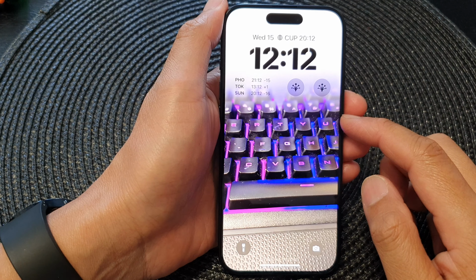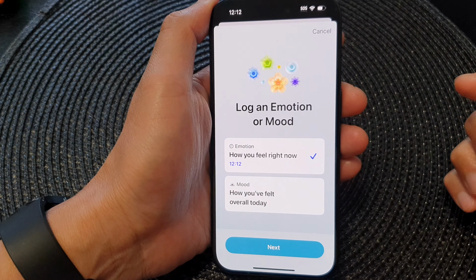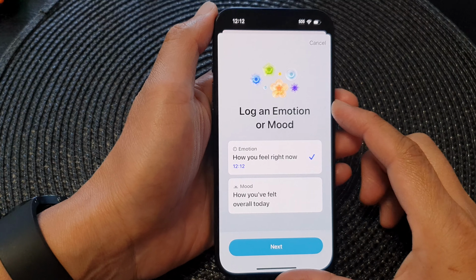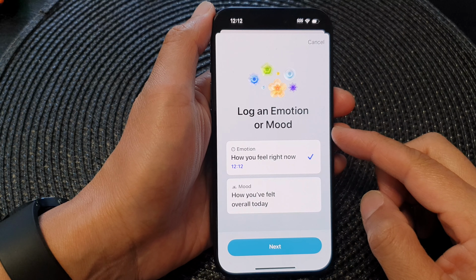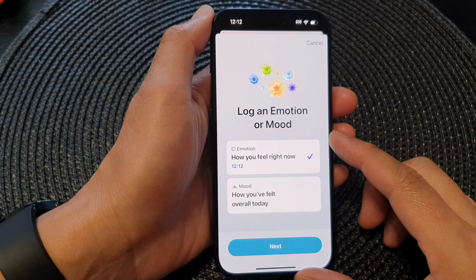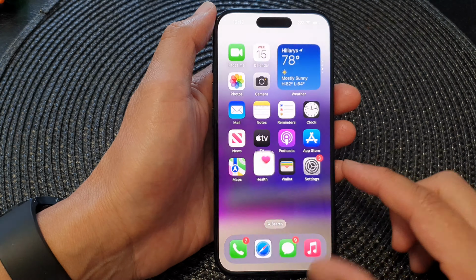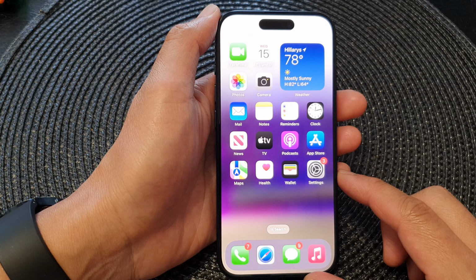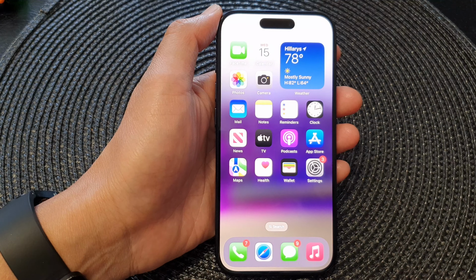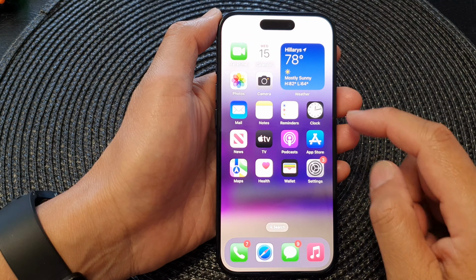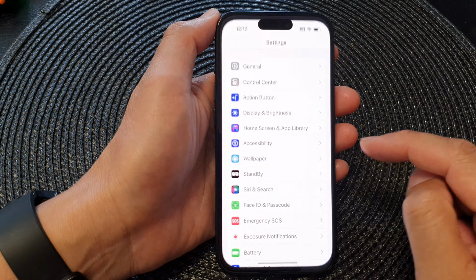Guys, in this video, we're going to take a look at how you can quickly log an emotion or mood directly from the lock screen on the iPhone 15 series. First, let's go back to your home screen and see how we can set this one up before we can use it. So from the home screen, you want to tap on Settings.